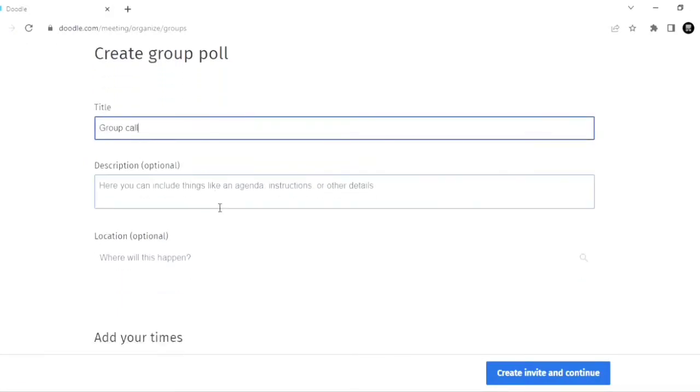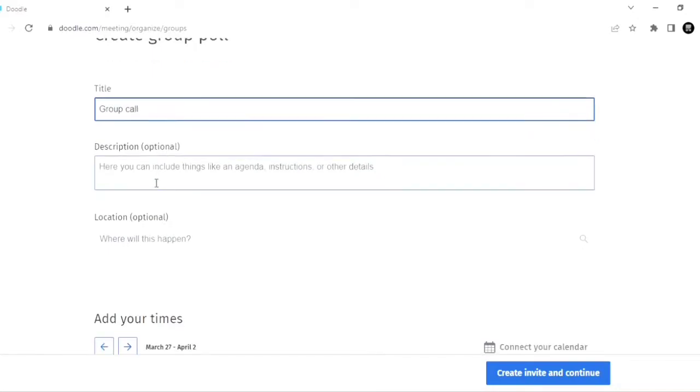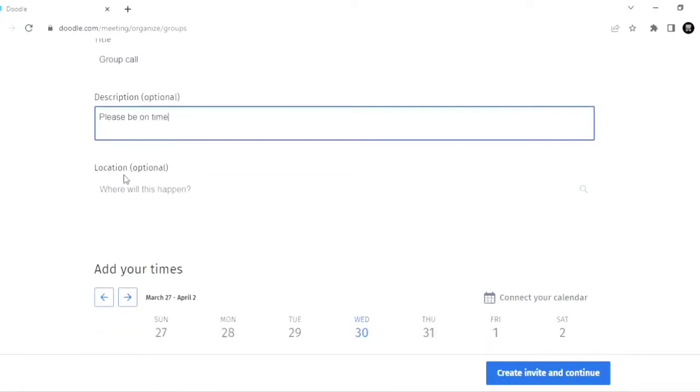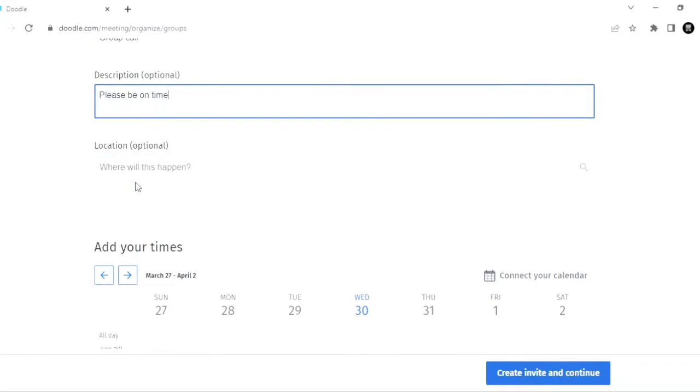On this page you can add an optional note to provide handy info for the meeting, such as dial-in instructions. And for example, here, please be on time. Then you can optionally add a meeting location either as free-form text or by selecting a video conferencing app such as Skype or Google Hangouts.